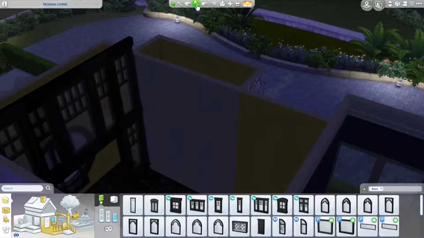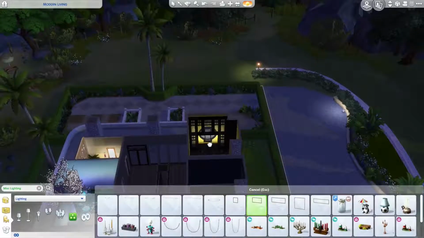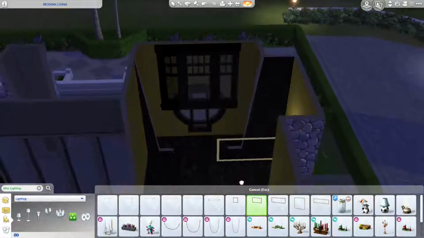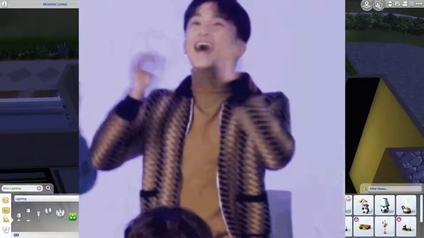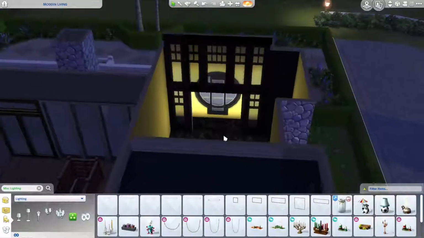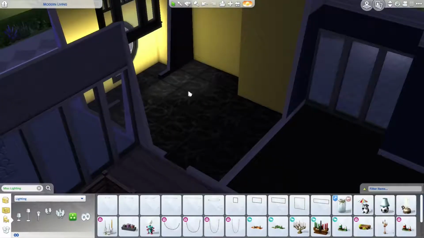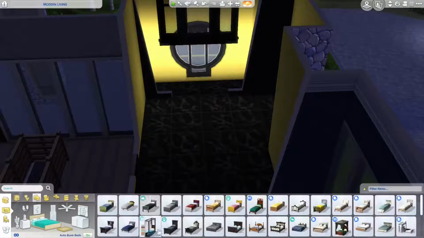We don't need to cover this part up. These wall lights are my favorite lately. I mean, in this challenge, they've become my favorite. Yes! Ooh, that's a cool vibe. It would be cool to have the bed there. I don't do this space. Let's add a bed. This is a bedroom after all.